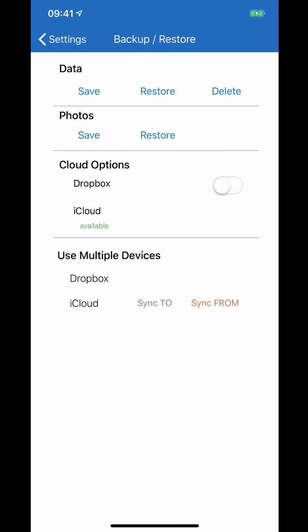Once you've done that, the app is set to save a backup copy of the data every day you use the app. And that saves it to the device. However, if your device is lost, damaged, or stolen, you will not have access to your data in the future. If you enable one of the cloud options, then it will also be automatically saving backup data to the cloud.